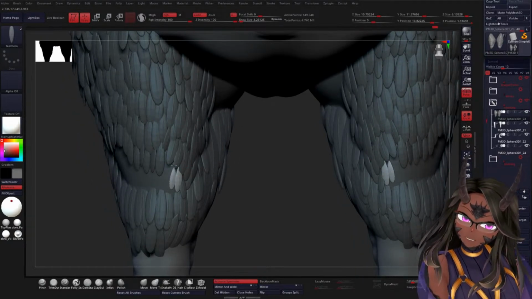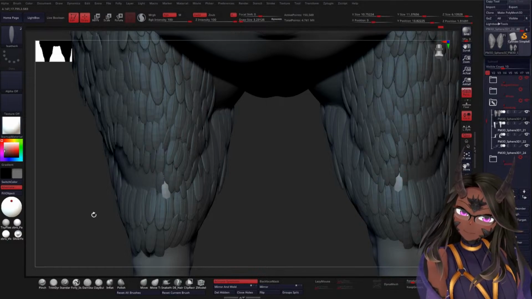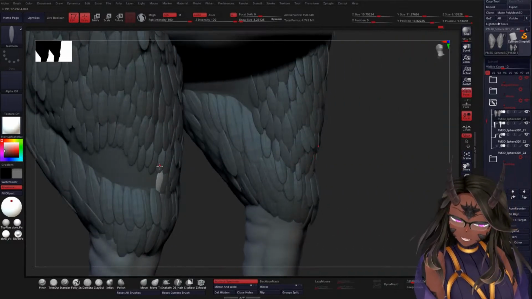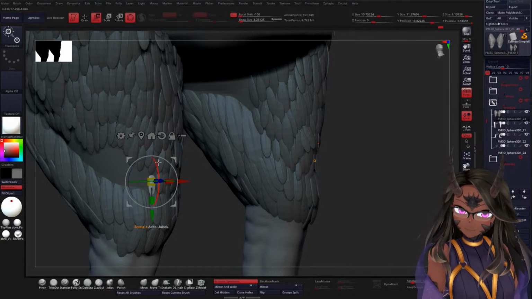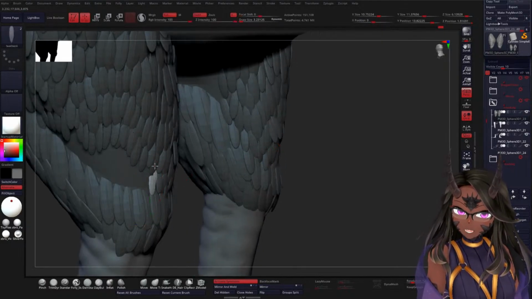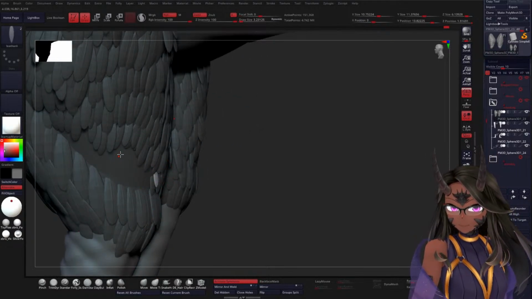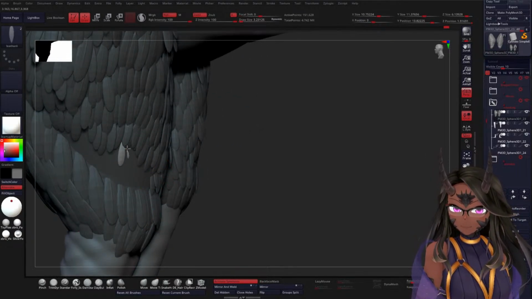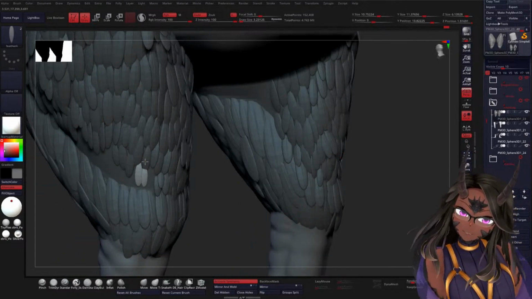So definitely learned a lot from this project already. And that's always good. I learn something new with each project. In this case, it was making a brush.